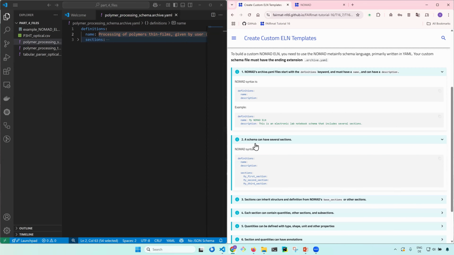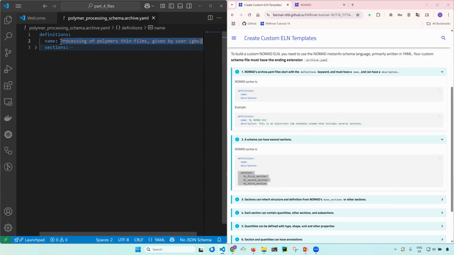The second guideline is that a schema can have several sections. In this example that you see here, it has 3 main sections, but the example that we just uploaded and inspected has only 1 section. And again, this is a keyword. It must be sections, and the name of the section should be indented with respect to this sections keyword. And in this case, our main section is called experiment information and given by the user.